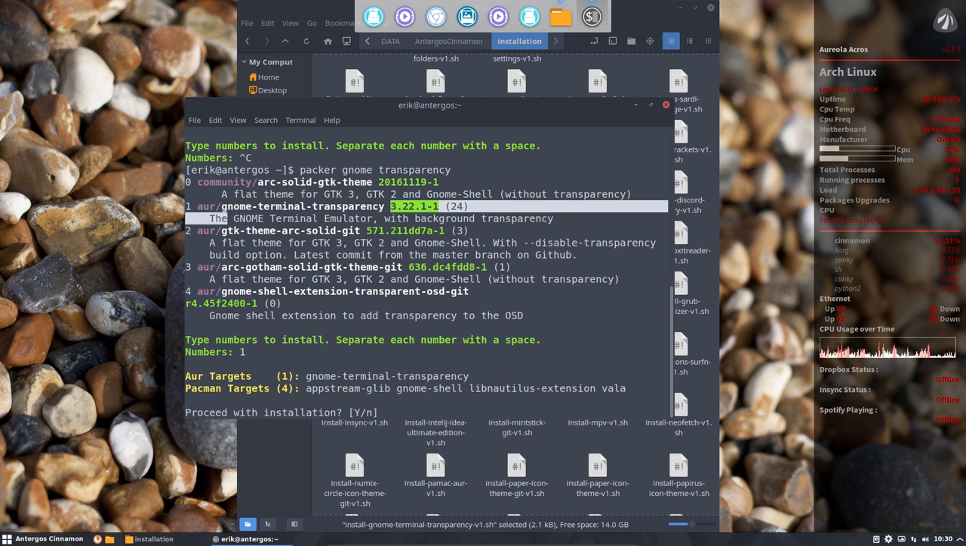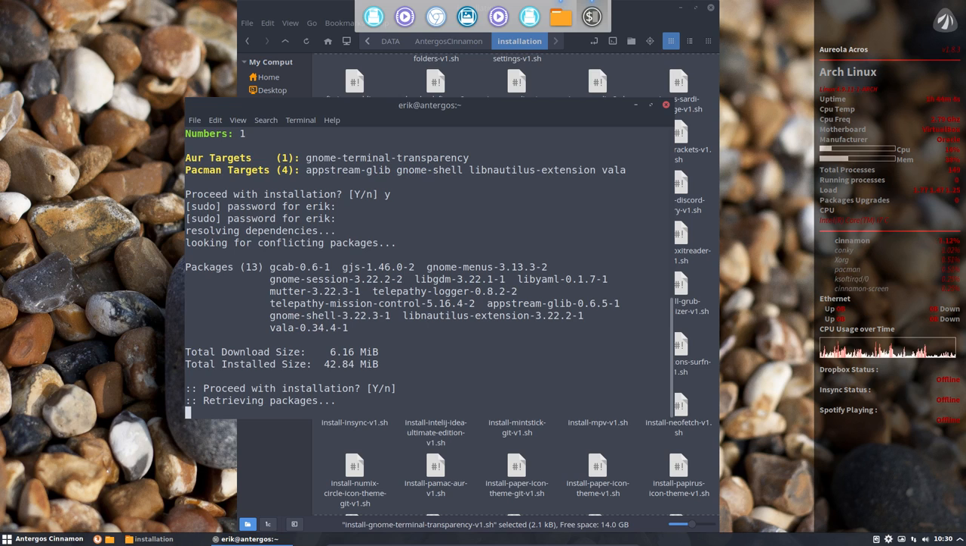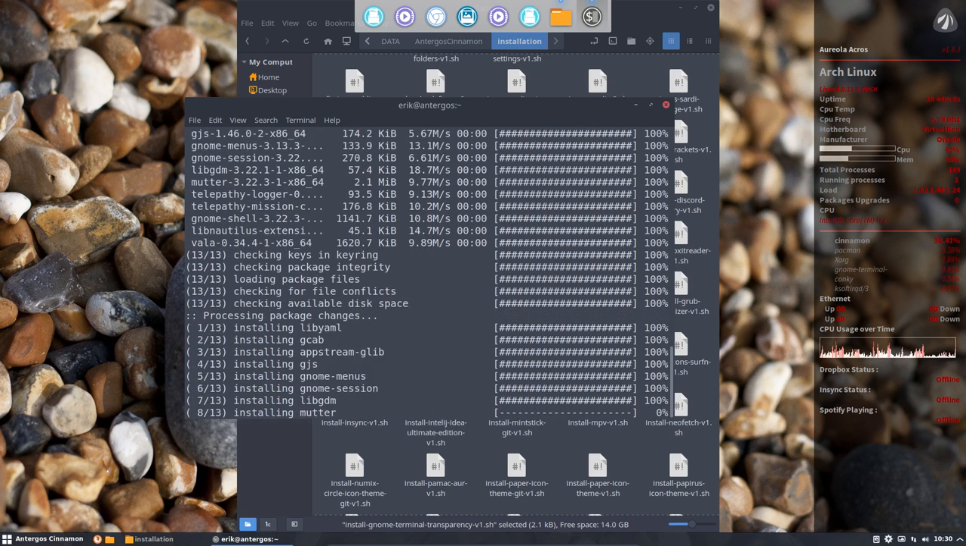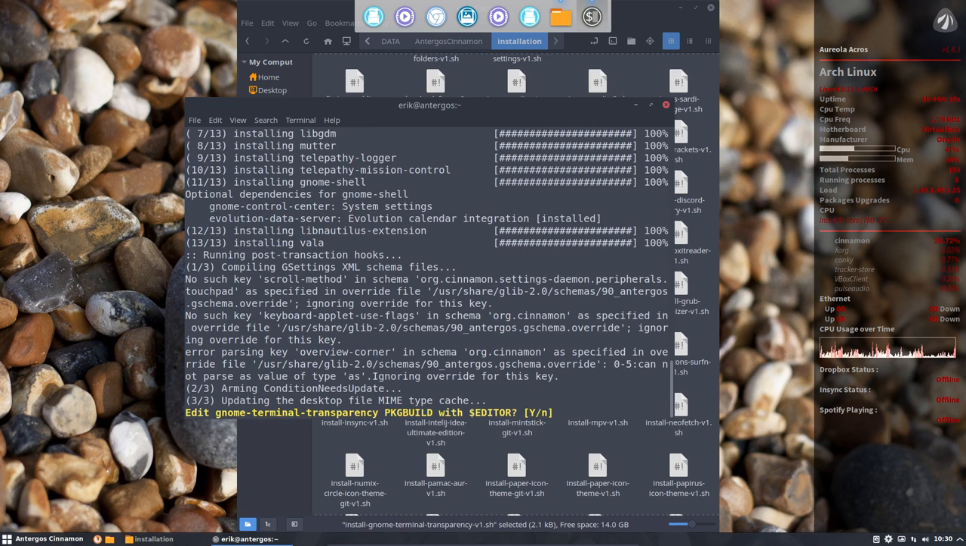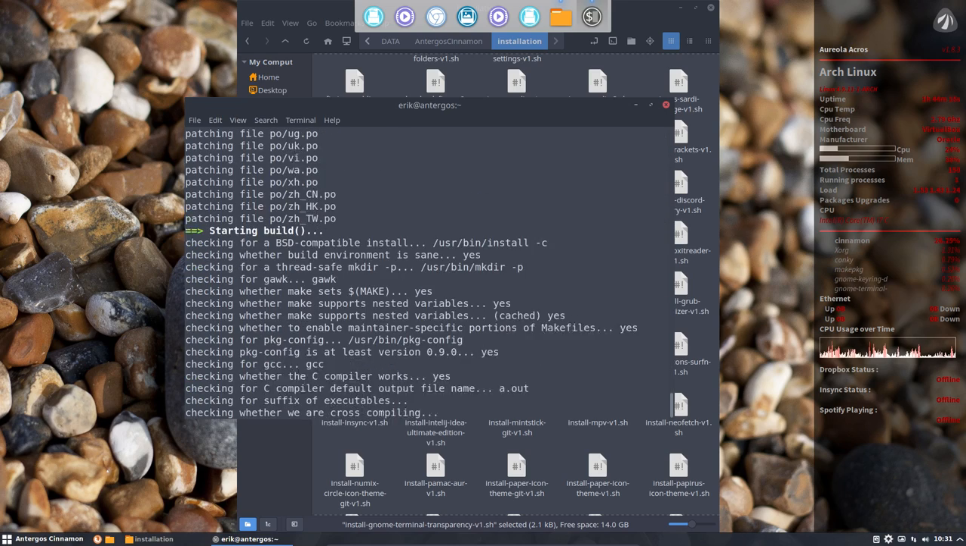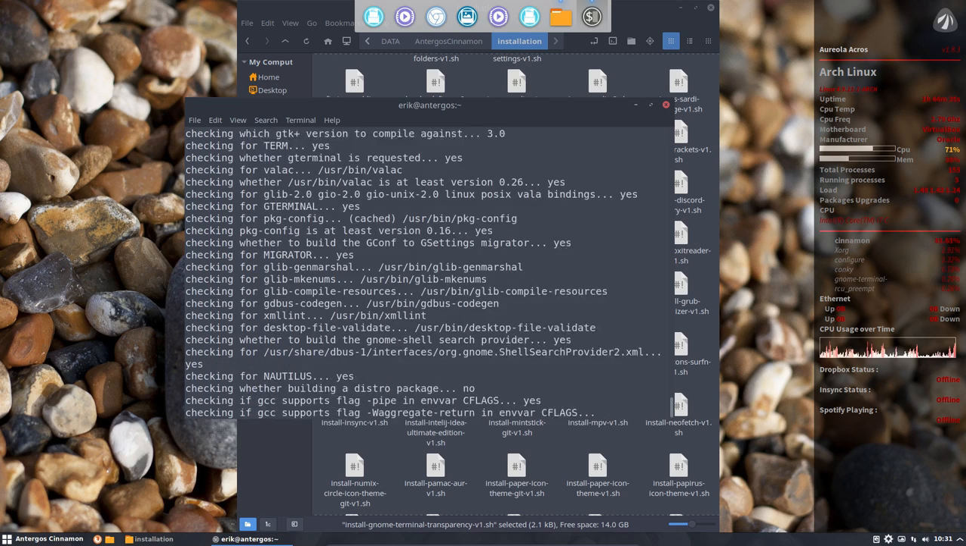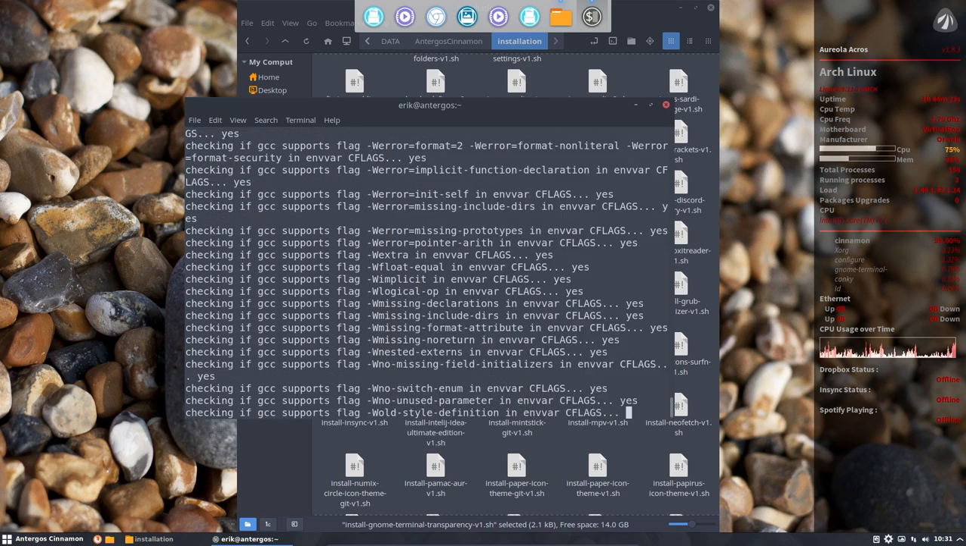And now we're going to see the beauty of installations. It's going to be terrific, geeky. All these terminal things, downloading and compiling and installing and asking me to edit stuff. No, I don't want to edit. I don't understand. Whatever, do it. And now is it compiling all this? And in a bit we'll have the GNOME transparent.